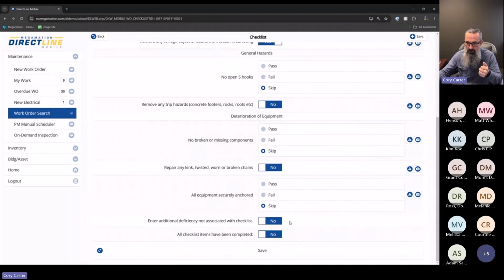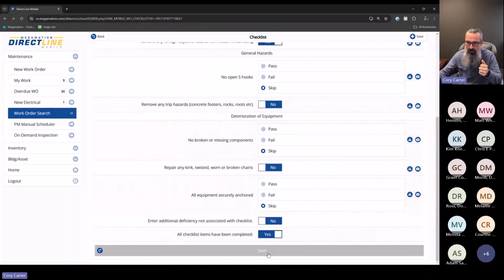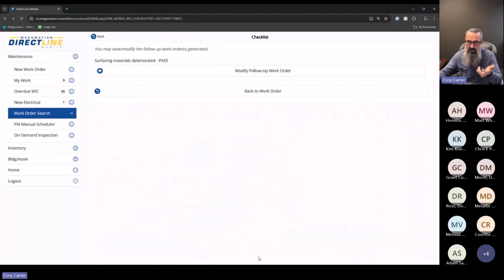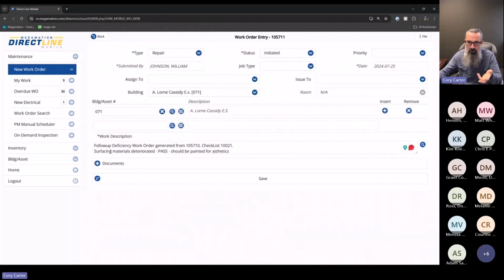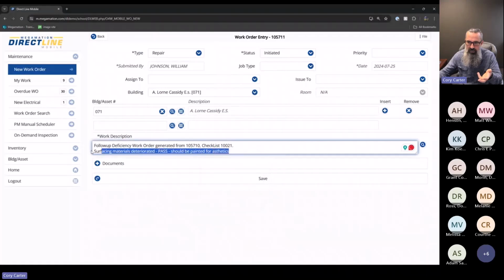Right? Once I'm all done, I say all the checklist items have been completed. I hit save, and now I've closed that checklist. I've created a follow-up work order. If I go to modify follow-up work order, here it is. This is the follow-up work order for that checklist that we just did.